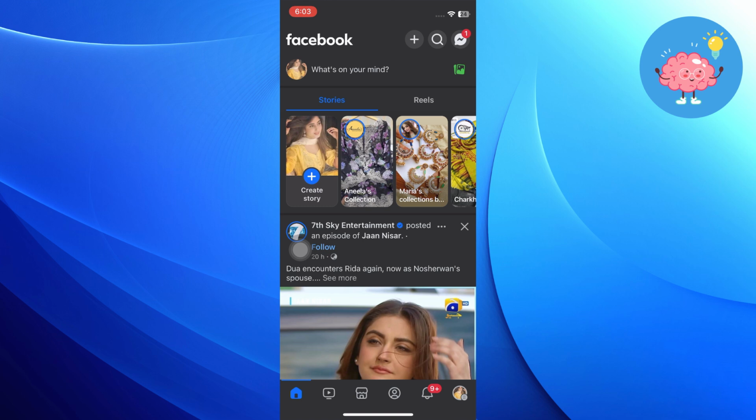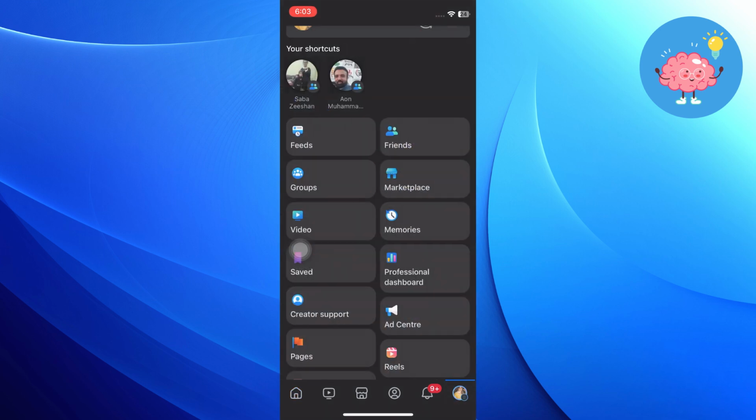Start by opening the Facebook application on your mobile device. Ensure you are logged into your account. Tap on the profile icon located at the bottom right corner of the screen. This will take you to your profile page.